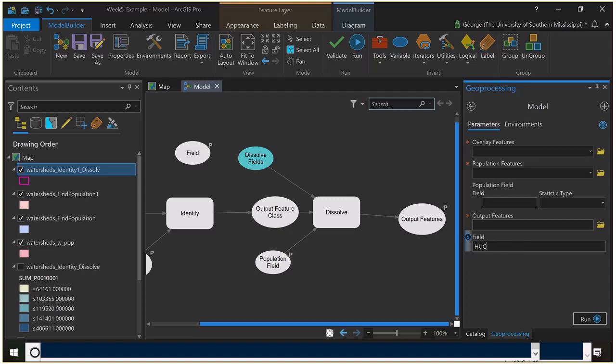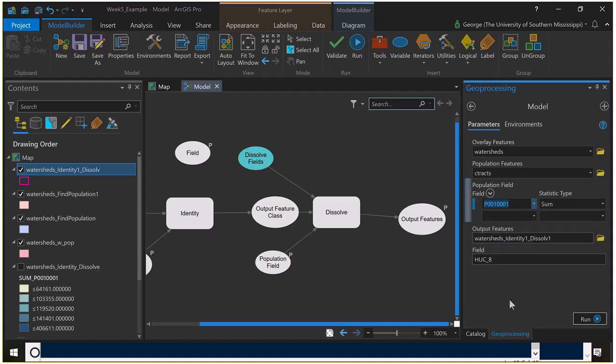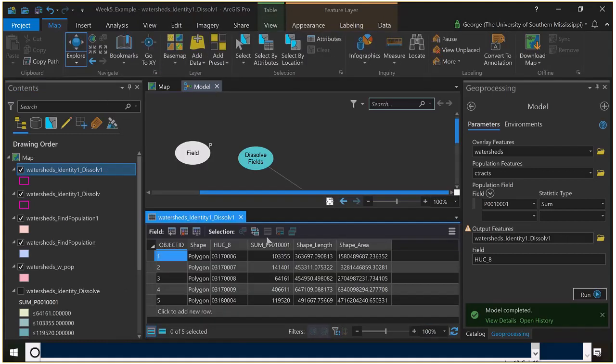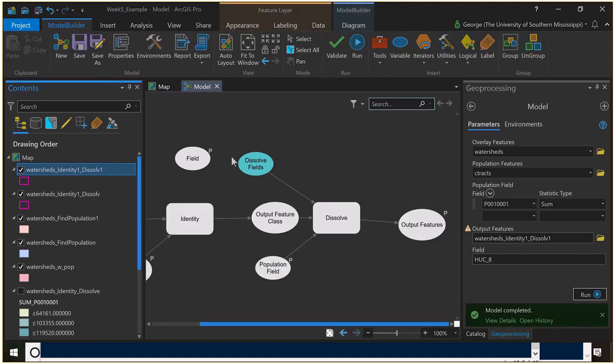Now it just says field. I can type in HUC_8 and say watersheds, census tracks, and P001 sum. Yep, run. And this should work. Yep, it ran, and let's see if the result looks right. Attribute table. Yep, still looks right. So anyway, that's a way to get it so that you're only specifying a single field rather than a list of fields.